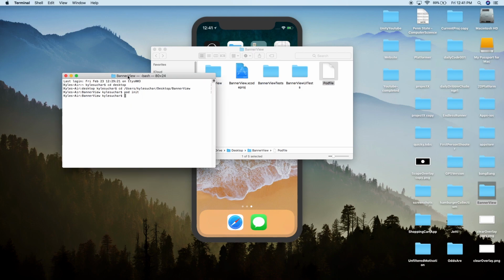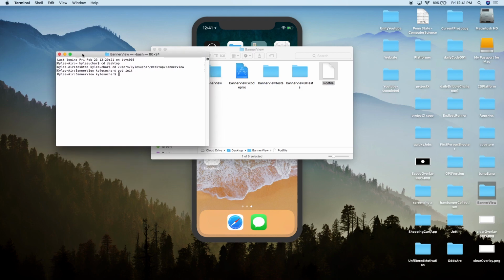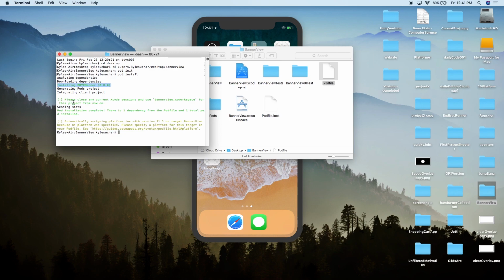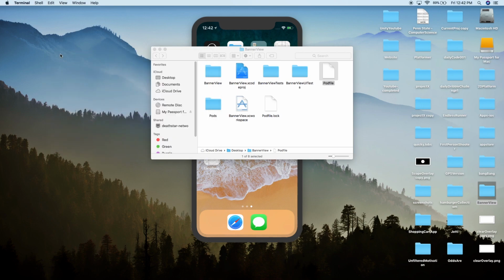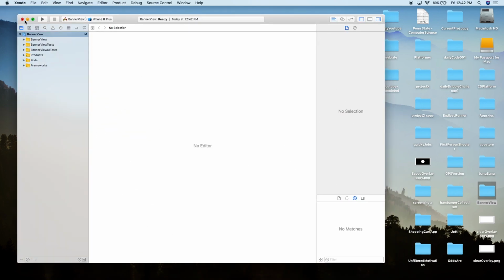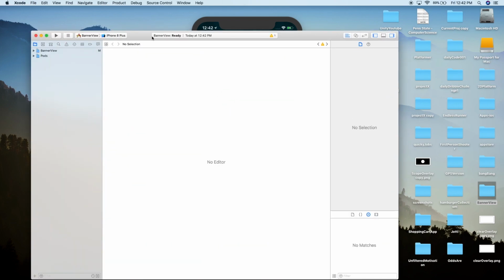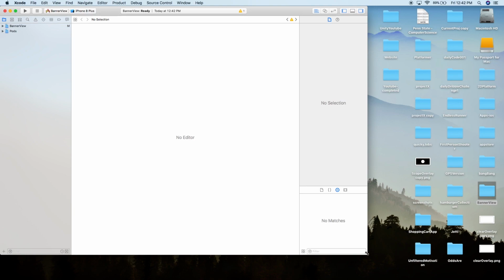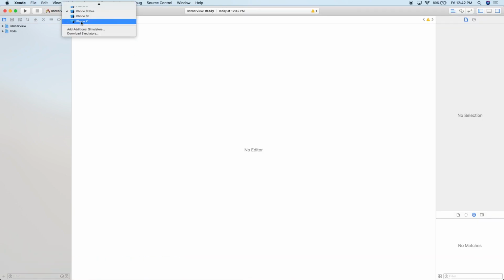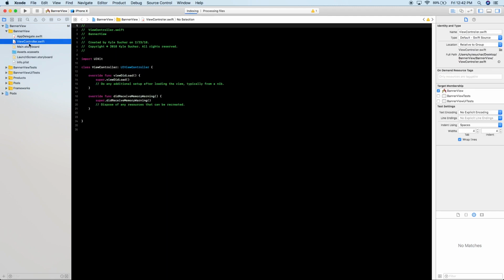And now we want to go back into our terminal window and just simply say pod install and hit enter. And you should see it install right here. And now that we have that done, we can actually go into Xcode and close this project because we actually want to use this workspace now instead of Xcode project. So double click this banner view dot workspace, I'm sorry. And then we can just expand the window. And I'm going to change this to the iPhone X and drop this down and go into view controller.